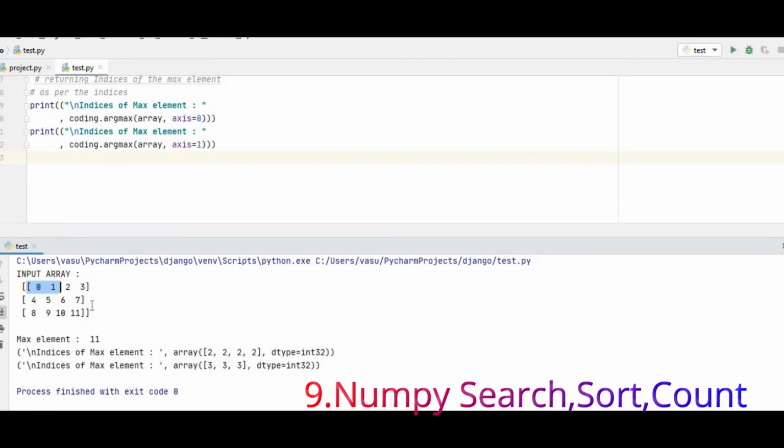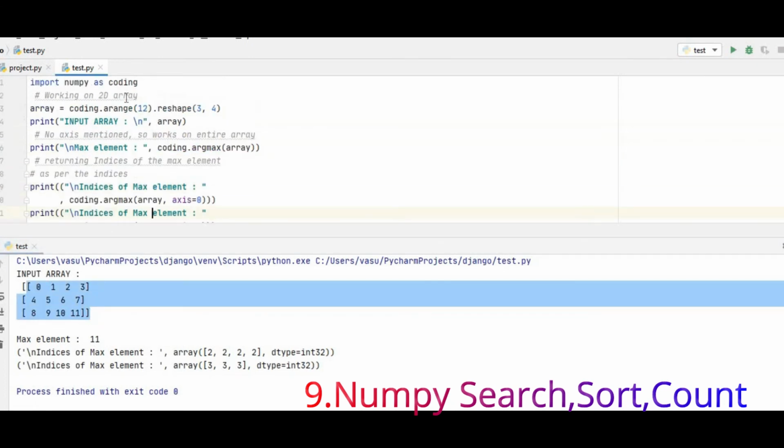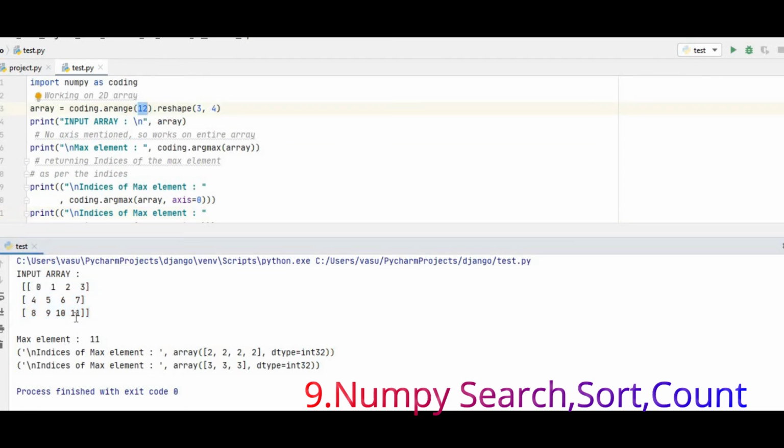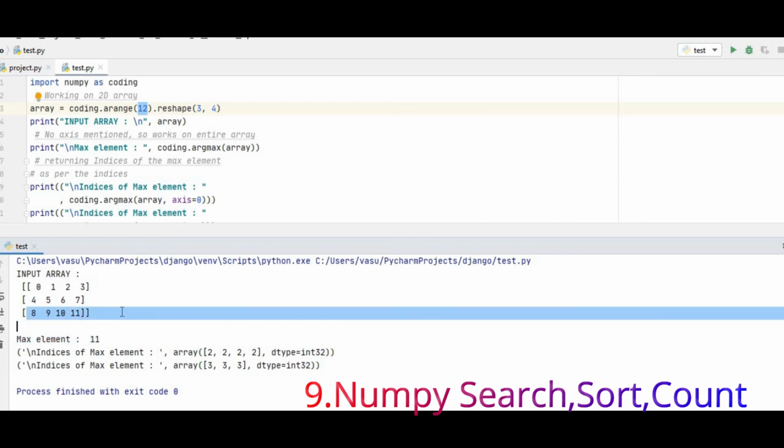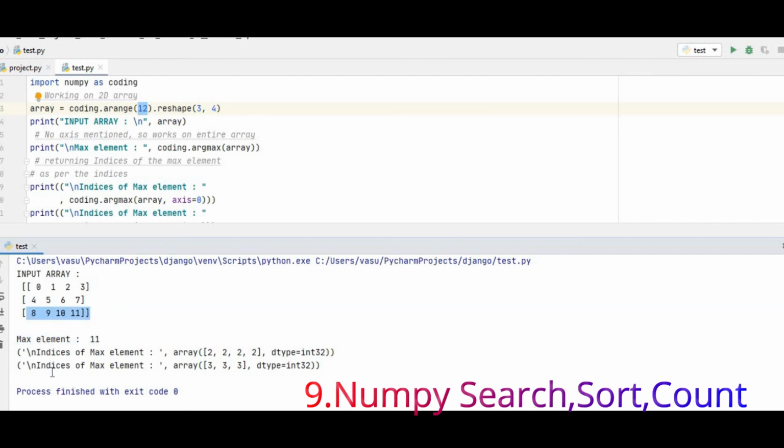The array which we have given, with the help of the arange function, arange of 12, gives 0 to 11, and the maximum element from here is 11. Here you are getting the indices of the maximum element according to the row. So you will get 2, 2, 2, 2, because the maximum number in each column is at index 2: 0, 1, 2, 0, 1, 2, 0, 1, 2 like this.